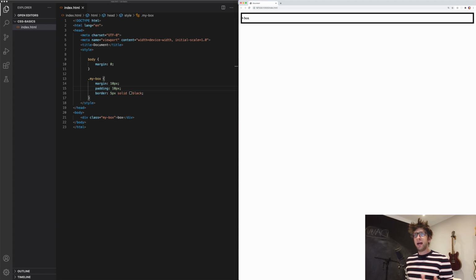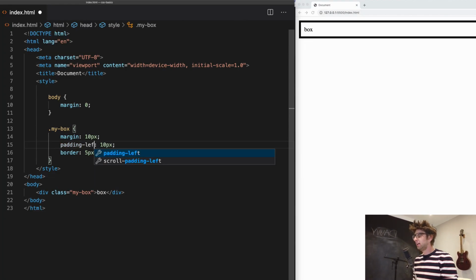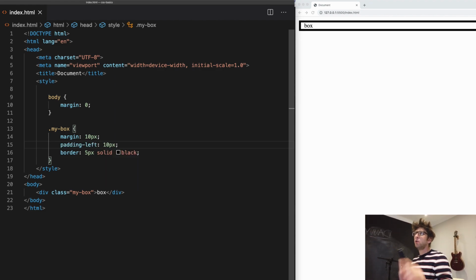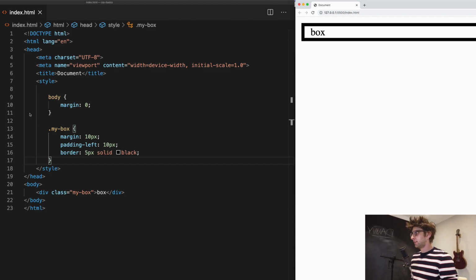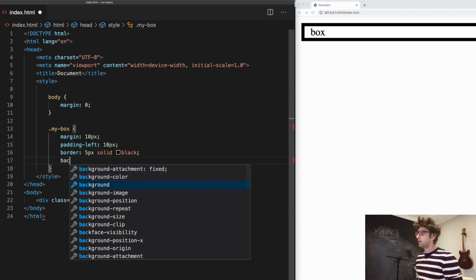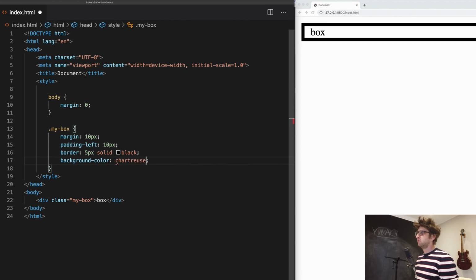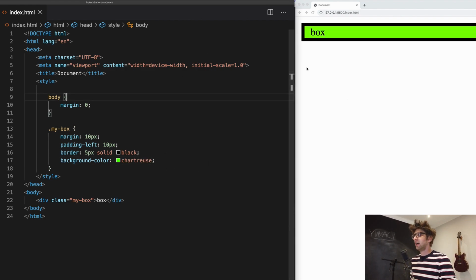We can also add padding specifically to a direction. So we can say padding left, and now it will only add padding here. We can also change the background color of the box. So we can say background color, and we can just use one of the preset colors. Let's make it chartreuse. I don't know what that is. Save it, and it's this color.